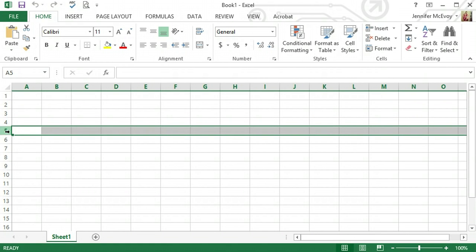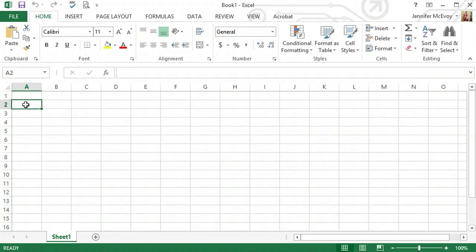Now when you're working within Excel, you're normally just going to be working with a single cell. And whatever cell you're on is going to be outlined with a thick black box. You'll also notice in the bottom right hand corner there's a tiny little square. If you hover over that, your cursor will change to a solid cross. We're going to go over what that will do for you in just a couple minutes.